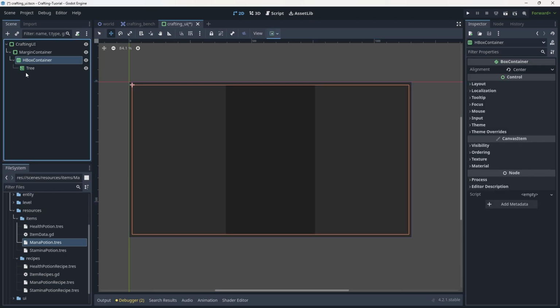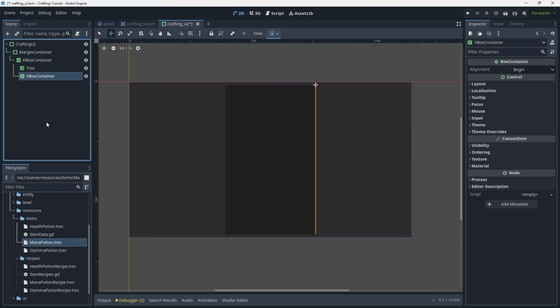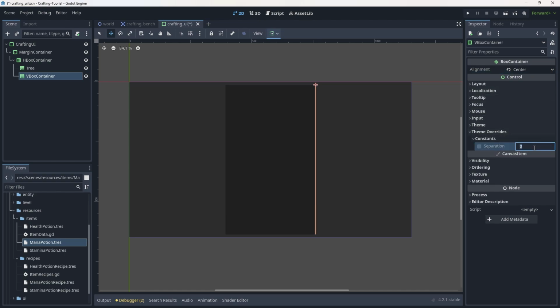So going back to our HBox container, we're going to click on that and we're going to Control A and we're going to add a VBox container to that now. So we get this up and down container, which is really nice, or vertical container, or vertical box container, which is what it's actually called. We're going to set the alignment to center again. And we are going to give this a theme override constant separation of 46 pixels because that will sit right with what we're doing.